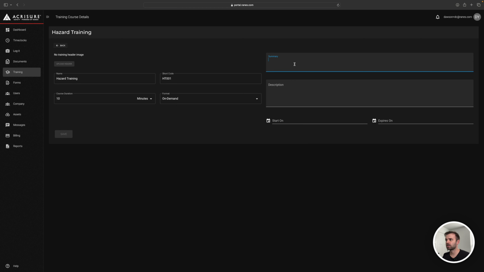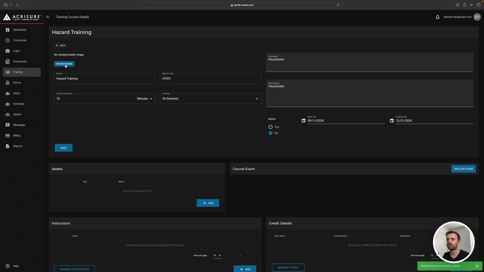Now we can attach a summary here, and we can also attach a description. Then we'll have the ability to choose when this training will be available and when it expires. And I'm just going to put a little placeholder here. I'll show you a better example of what this looks like soon. Then we can hit save once we have everything filled out here. We can also upload a header up here on the left. So let's do that real fast.